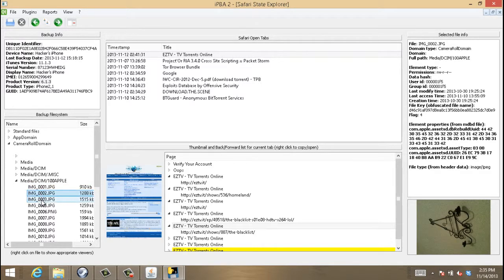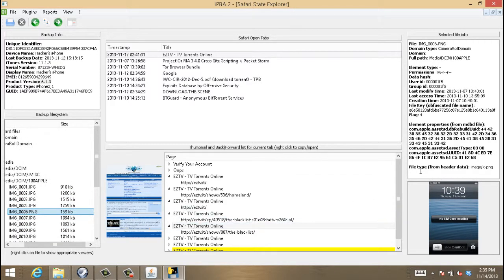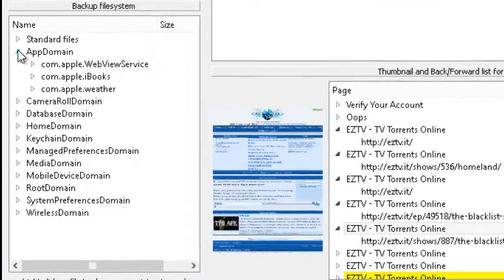So again, going just like on the other utility, I went into the media and into the camera roll area and just took a look at the pictures. And as you can see, the modified, access, and creation timestamps. And this specific picture is actually a screenshot of the phone.